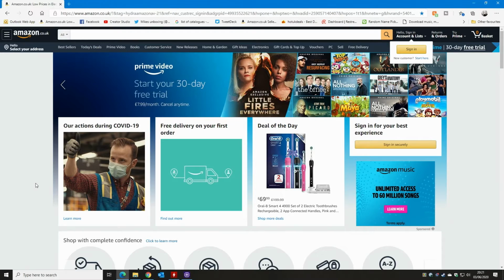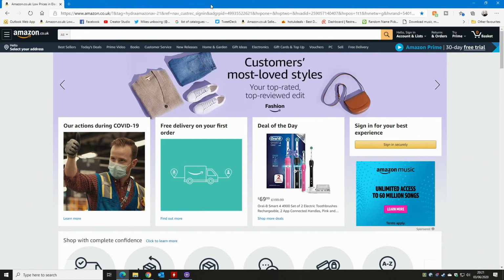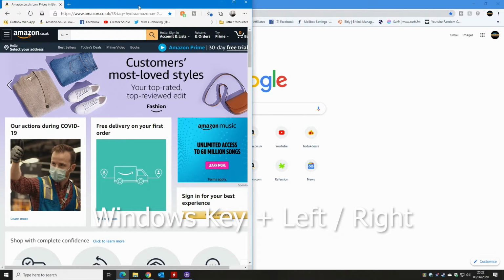Being that I've only got one monitor, quite often I like to see windows side by side to drag and drop things across. So this one's really cool. With the window you've got active, just press the Windows key and the left button, and that will snap it to the left.